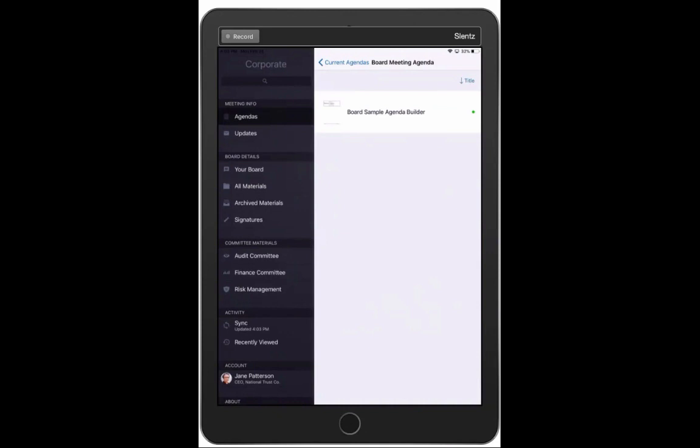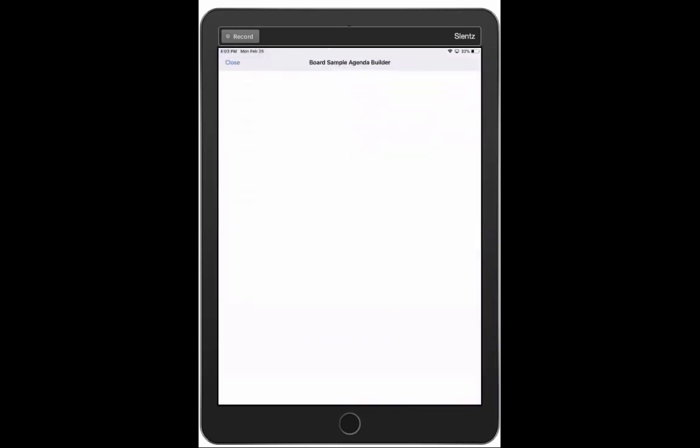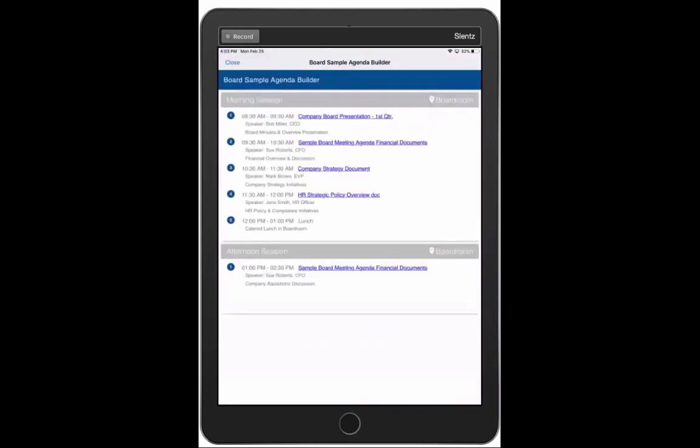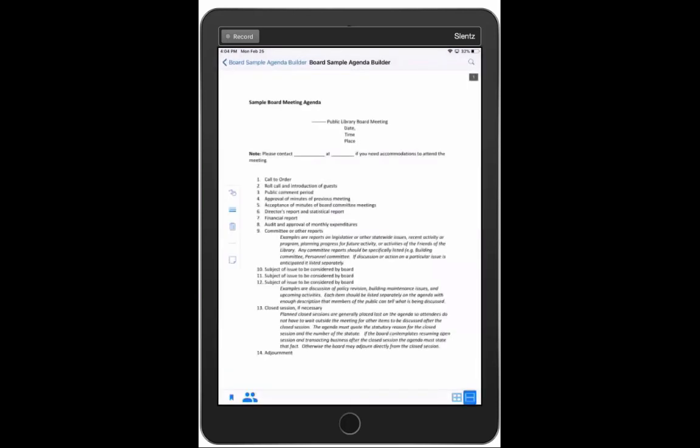What I have here is a board sample agenda. I'm going to go ahead and open that up just by tapping on it. Brings up the agenda that we've built here. You'll see that we have a morning session and an afternoon session, and then content associated with each time slot. And all of this is fully customizable by the board admin on the management side. What I'm going to do here is just tap on one of these links. It's going to go ahead and open up that PDF file for viewing purposes.